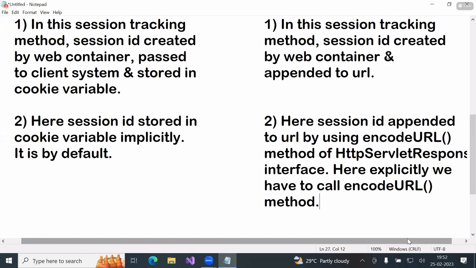See, there also HTTP session, here also HTTP session. That means client state information is stored in server memory. That is the same. But in both the cases an ID is required. ID created and stored in a cookie variable in the first one. ID created and appended to the URL in the second one. But that cookie works by default. But here explicitly we have to call the encodeURL method.